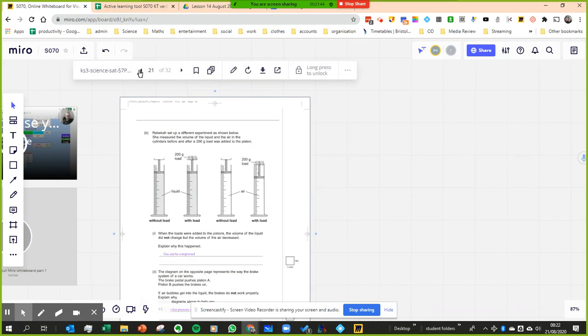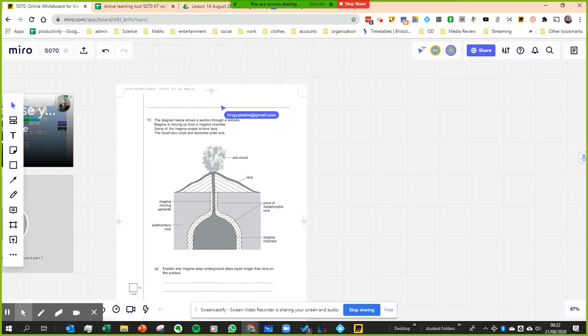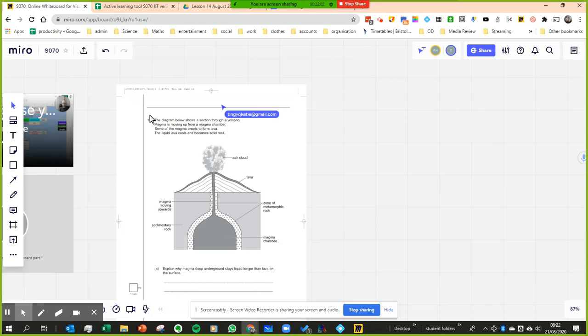You can then look through all the different pages, and once you've found the page or the pages that you want, you can extract those. So that's what we're going to do now. So we've done from question 1 to 11, and so I'm going to extract this page.